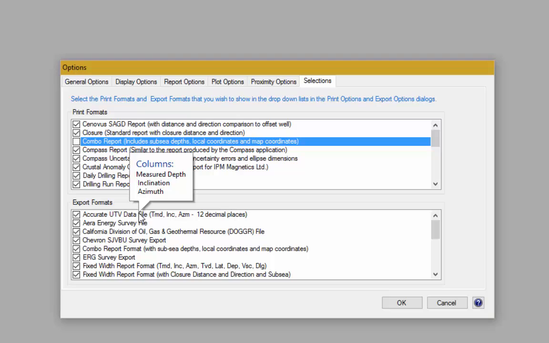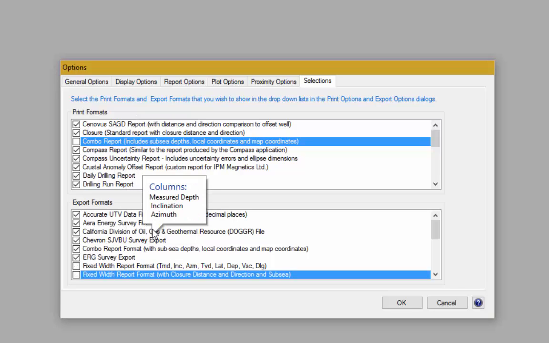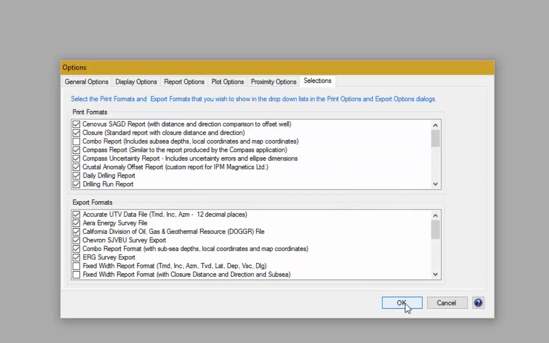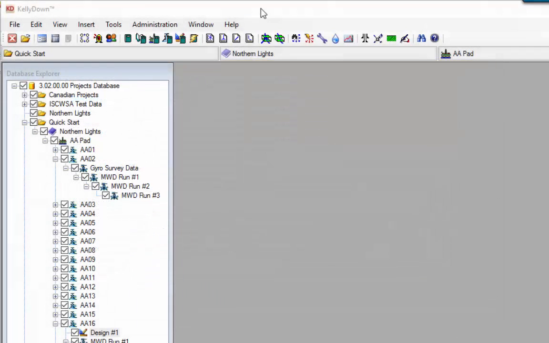If there are any export formats that you don't need to see in the drop-down lists, just uncheck them. And once again, you can see the list of columns when you hover the mouse over each export format. So click on the OK button to save the options.